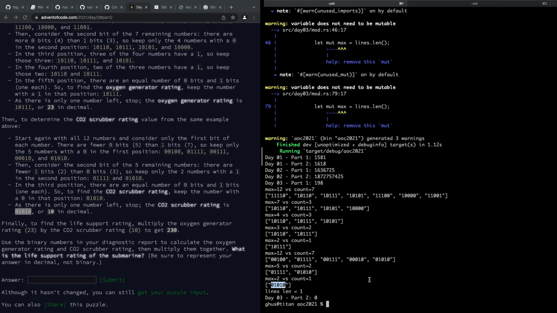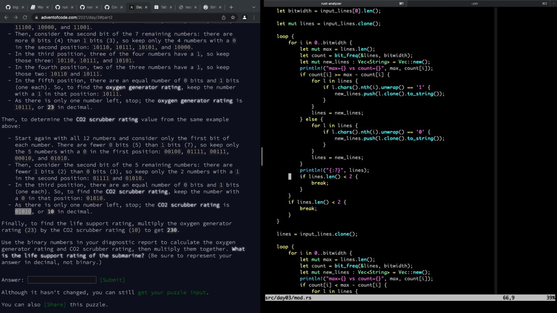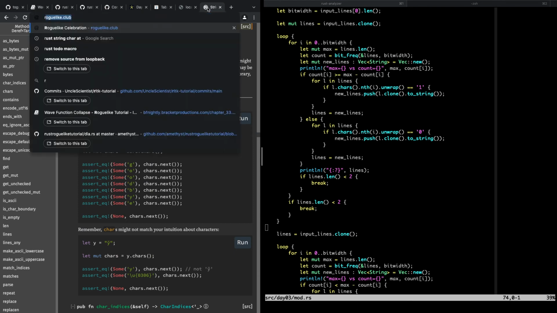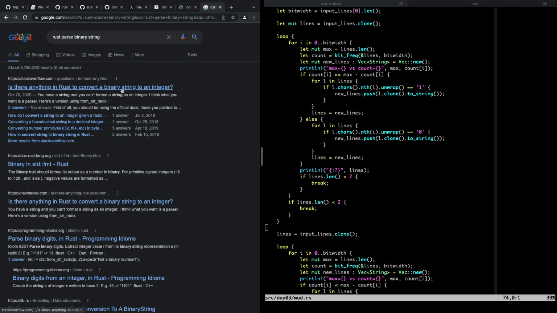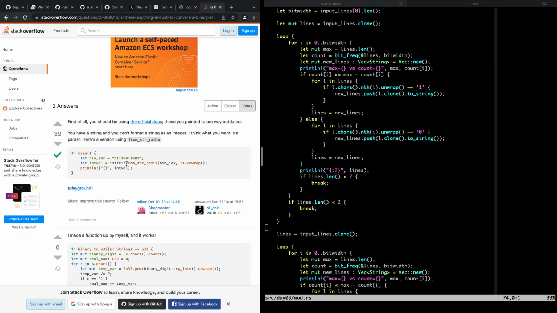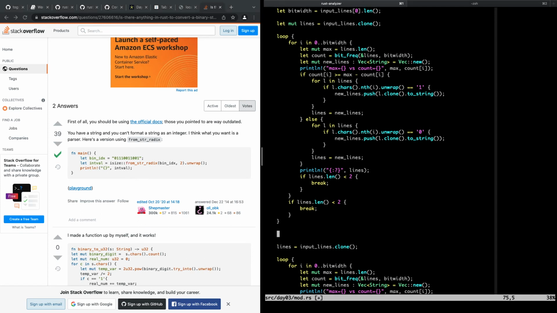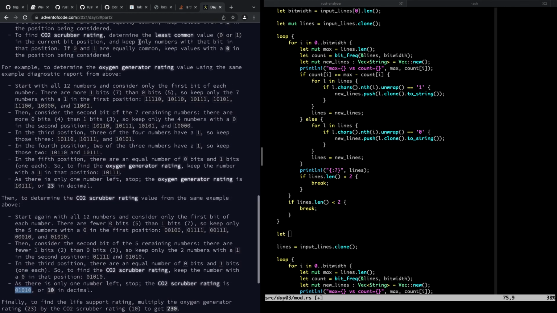All right, so now that we have the correct value, we need to convert it into a number. And we can parse binary, right? Rust parse binary string. Anything in Rust that'll do that. Yes. Okay. So that's pretty easy. And we'll just say let, and the first one is what? The first one is the oxygen generator is equal to lines of 0 dot.